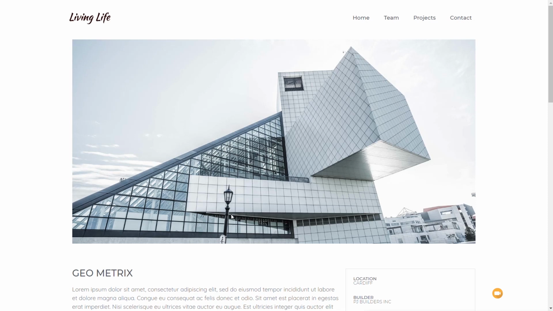So that's the ACF, the Advanced Custom Fields section. The final stage of this now is to go through the process of making sure everything looks the way you want it to across tablets and mobiles.